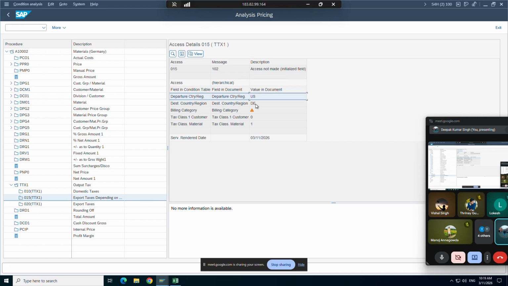Departure country, destination country, and apart from your tax classification of customer and material, they have added one more field, billing category. Why? Because maybe the business requirement was, I want the billing category as well. Let's say there could be billing category 1, 2, 3, 4. For billing category 1, they want taxes of a different percent. For billing category 2, they want a different percentage. Okay, now let's see what we'll do.